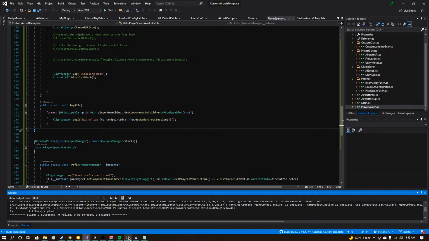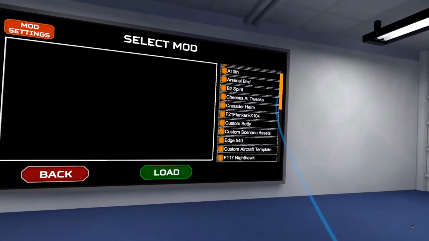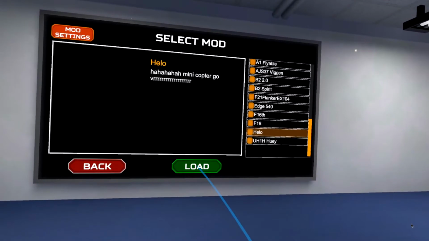So you want to build it again, and then once it's built, you just test it out again. It's tedious, but this is really the only time that you need to do this constant back and forth of testing, building, testing. After you get the aircraft in game and stable, all it is after that is just making the cockpit and making things look nice and look pretty, which in the modding community isn't necessary. So back in VTOL, scroll down, load your mod.